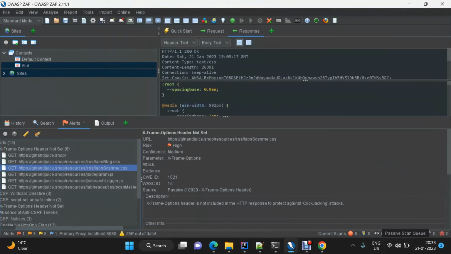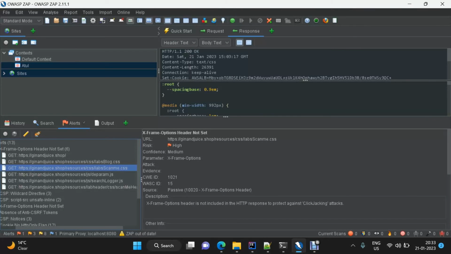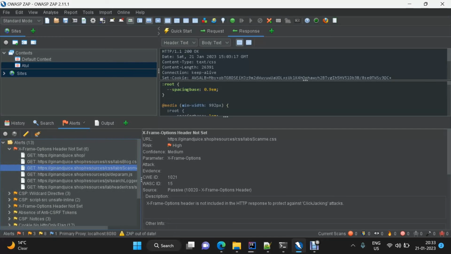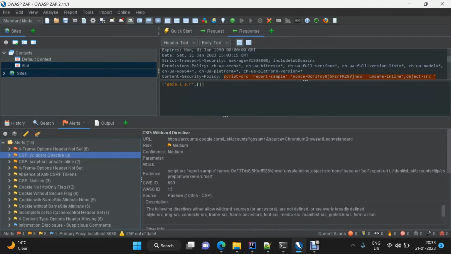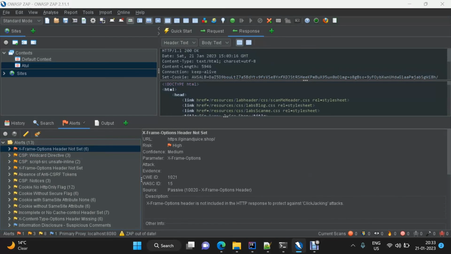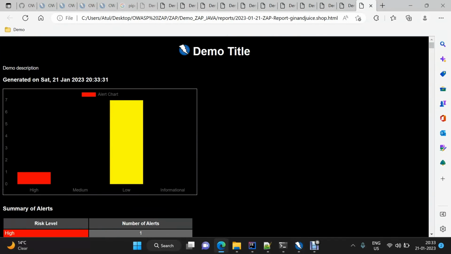This will become 0 and passive scan will get completed. Report is there. Before coming to report, let us see the alert. So see, alert has increased. Previously we had 8, now we have 13. So that means threshold is working as expected. Now you will see some other number in report, and we'll see why that is happening.